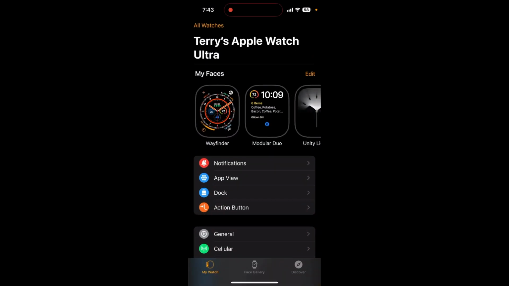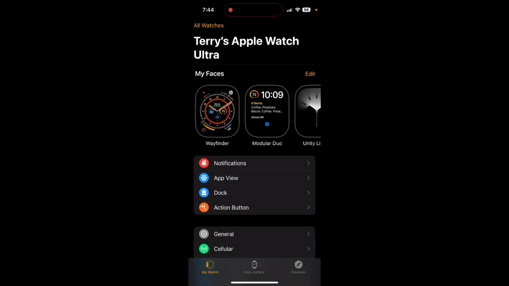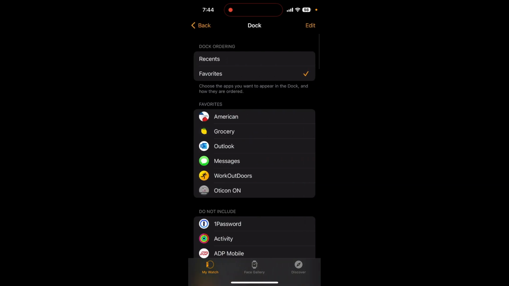And you can see several watch faces across the top, but pay attention to the area down here where we see notifications, app view, dock, and the action button. I've got an Apple Watch Ultra. You probably won't see the action button on yours, so don't worry about that. But I'm going to click on dock.